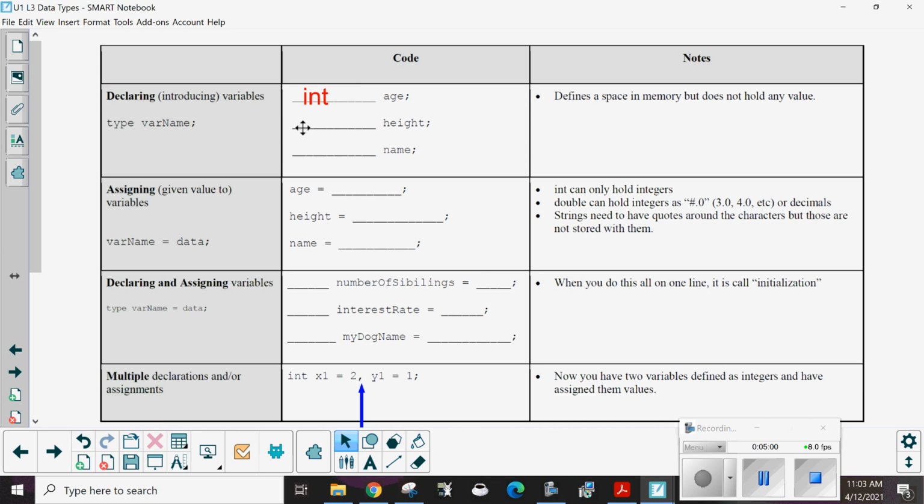Your height. Now height, that could be a double, okay? Because oftentimes we're not just 5 feet, 6 feet, we're 5 feet, 3 inches, 5 feet, 7.5 inches. So you might use inches or centimeters, and you might want to use a double, okay? When we talk about a name, that is something that we would definitely use a string for.